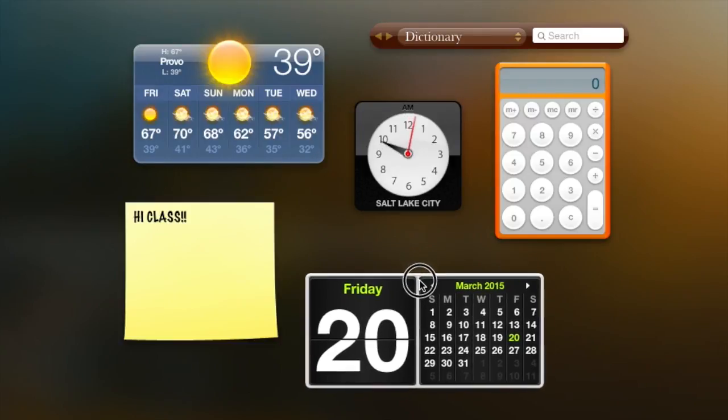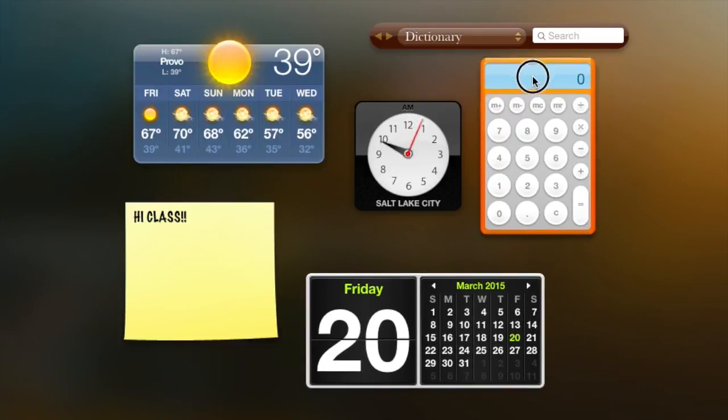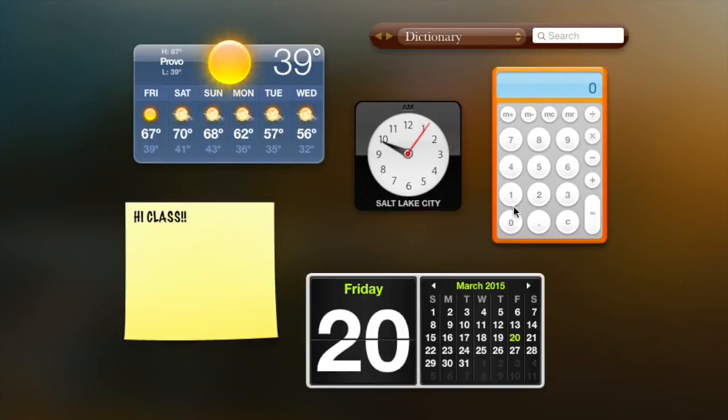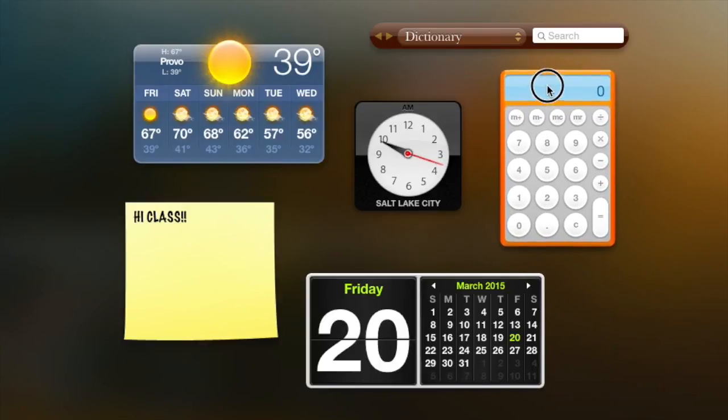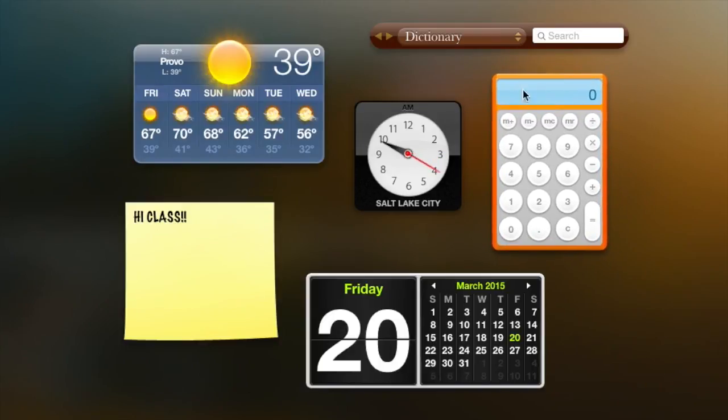Or this calendar. And this is more of an island of functionality. This calculator widget lets me add, subtract, do the functions of a calculator. And I describe them as islands because they act independent of each other and independent of the background. They're kind of just their own, they do their own thing, it's like they're on an island.